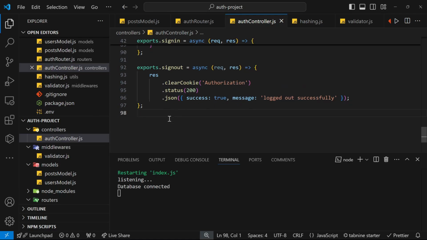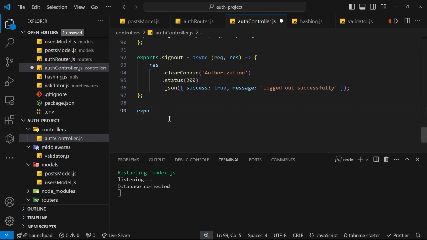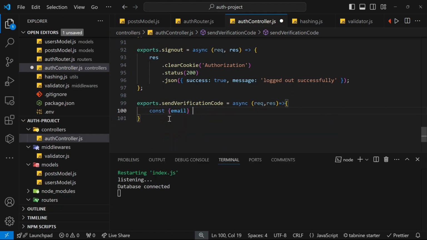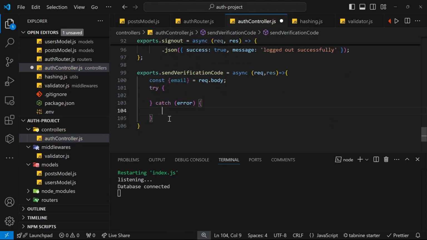So we need a function to make the user verified. So for that we have to send email to our users with a code. So for that, let's implement a function with the name send verification code. So I'm going to write exports dot send verification code, which is an async function with request and response. Here we expect an email from the request body. After receiving that, have try catch block, and if there is any error, write console log error.